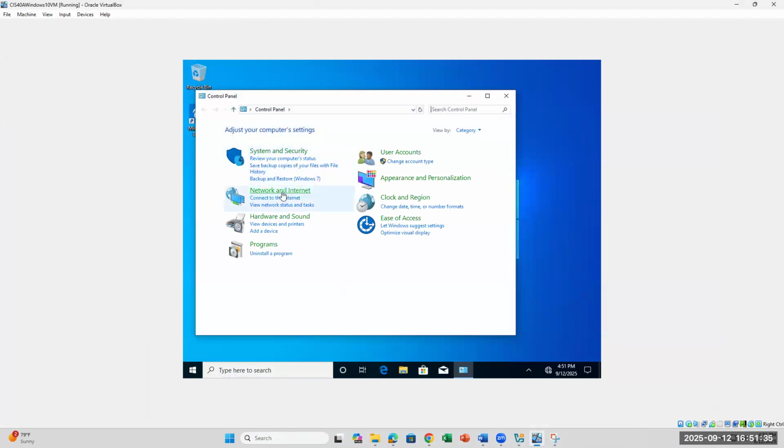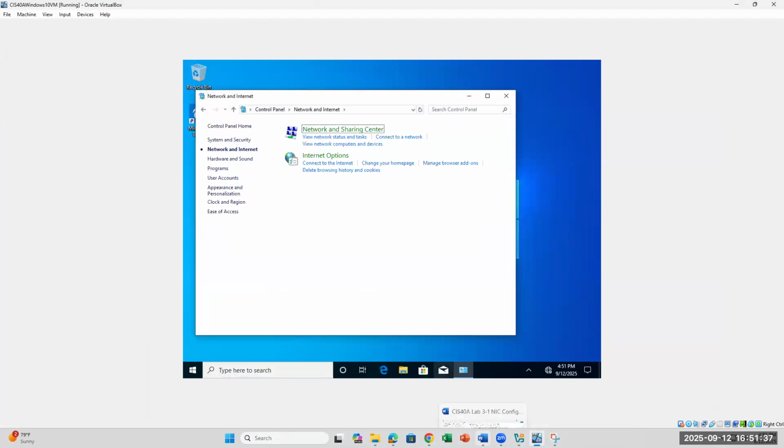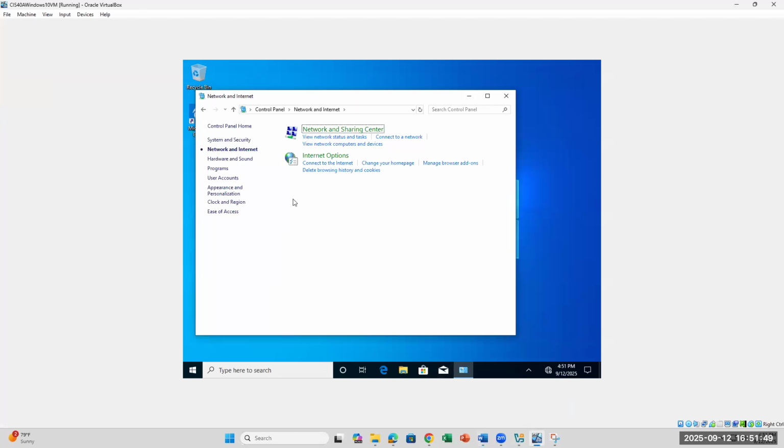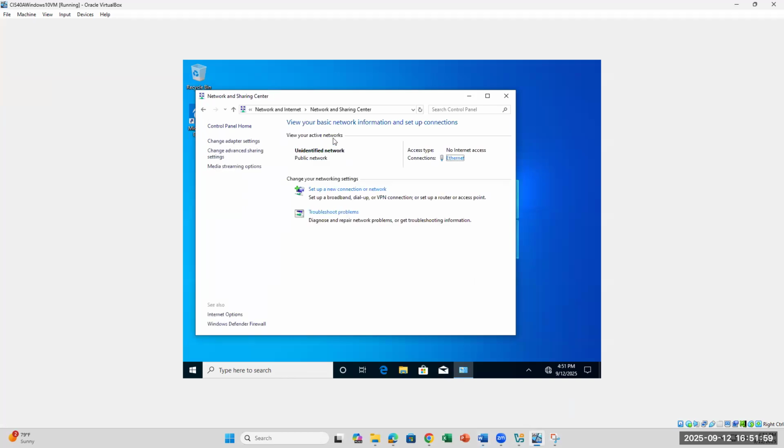Then you're going to click on network and internet as it's instructed. And then what you're going to do is click on networks, view network status, and then look at the task. Let's see. Right here, view network status and tasks. It's the small link underneath the first option. The small link here, click it. And then you should be able to see the Ethernet option there.